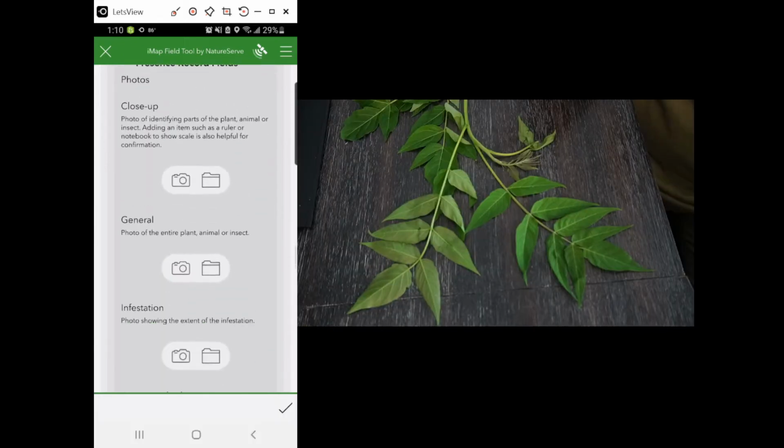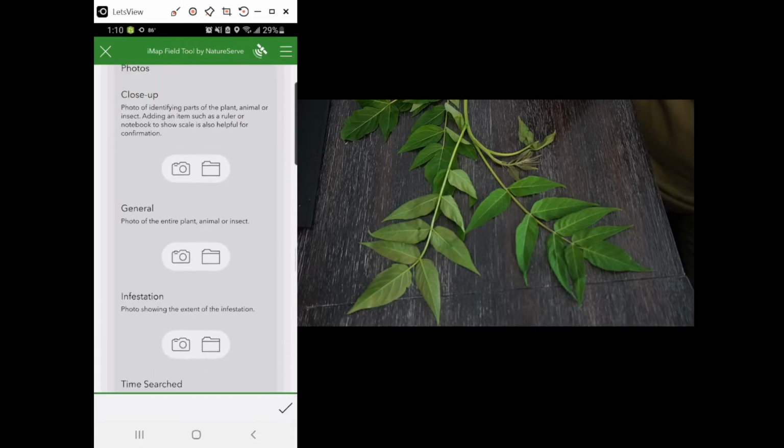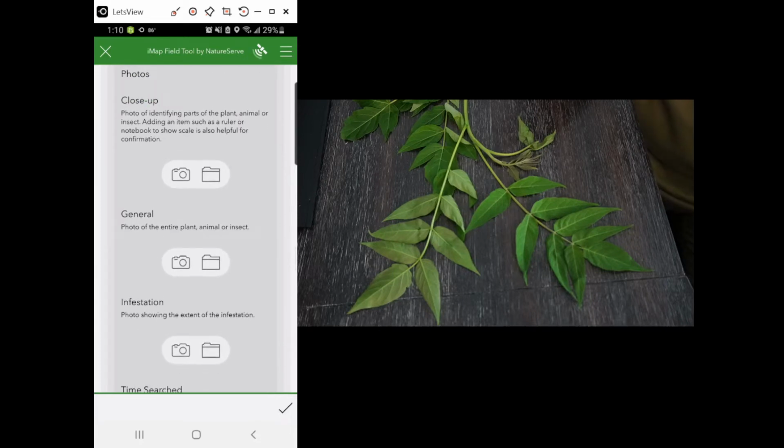Survey123 allows us to take 3 photos to attach to each presence. These are labeled close-up, general, and infestation. These labels are to help guide you in order to fully document the presence, but they're more so suggestions. If you feel that a species needs more than one close-up shot to properly identify it and capture the characteristics, then that's fine. Take more than one close-up shot.